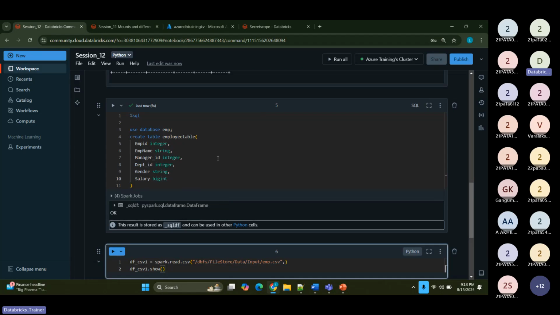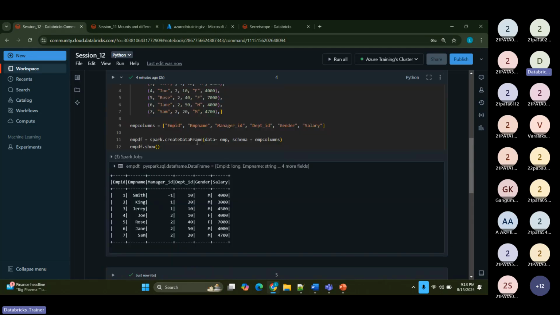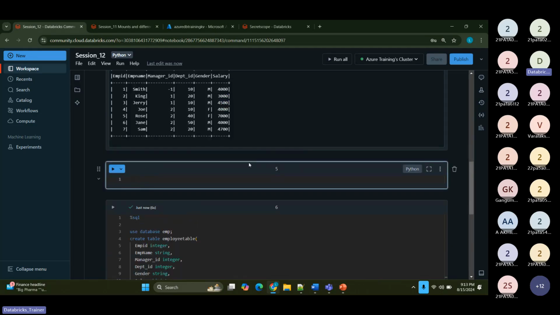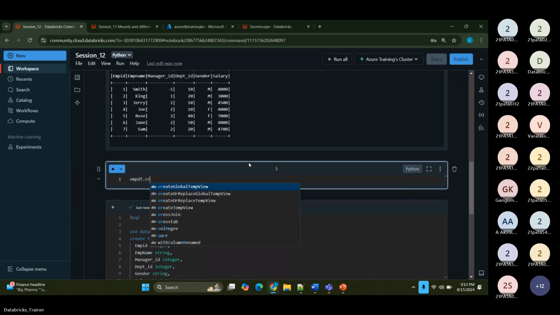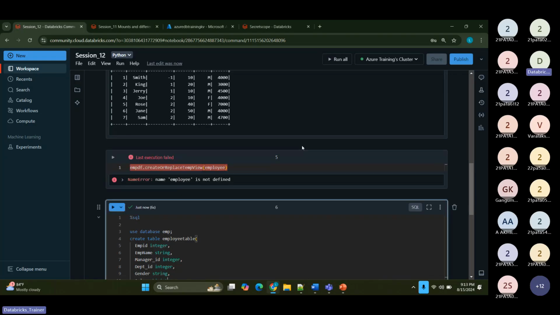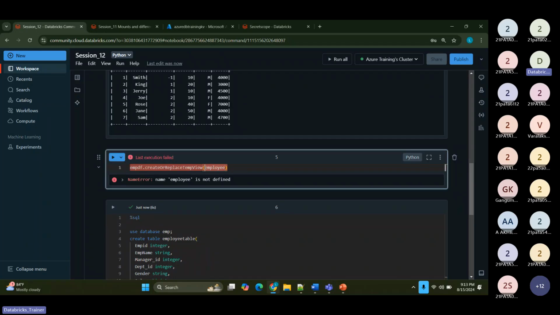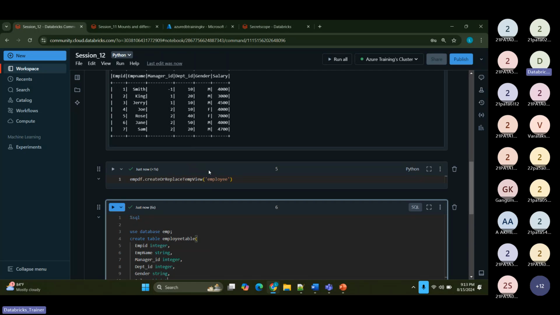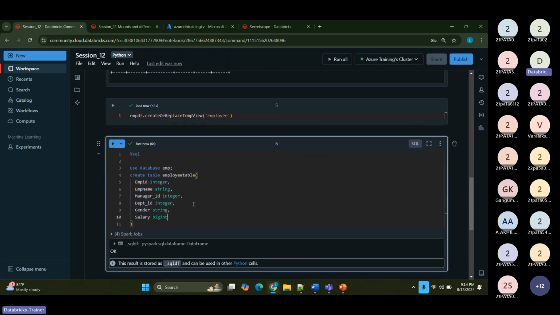And now what I can do is, see, you have a data frame, right? So let me create a view for this particular data frame. EMP DF dot create or replace temp view. Let me create a view like employee. Okay. So let me click enter. Give it as a string format. Okay. So a view has been created, table has been created.